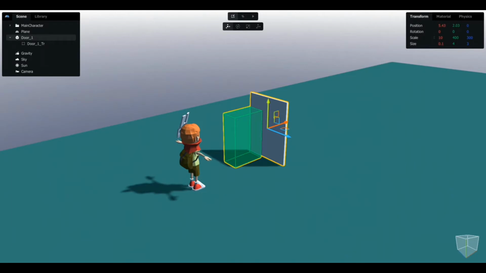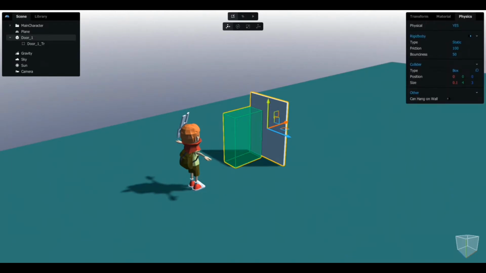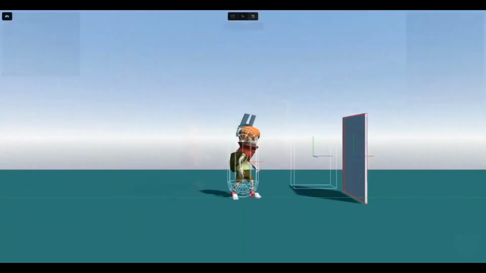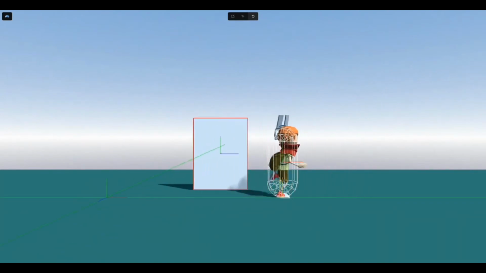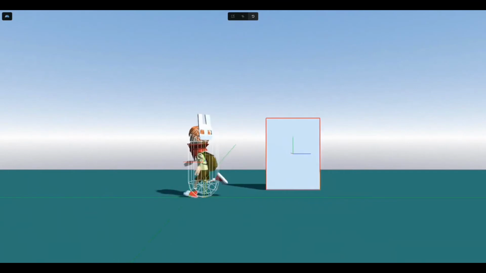When the door moves, the physical box is still there, because the physical body is static. Let's make it kinematic in the physics tab and try again. As you see, kinematic bodies can be animated. But the overall mechanics still look a bit too simple.